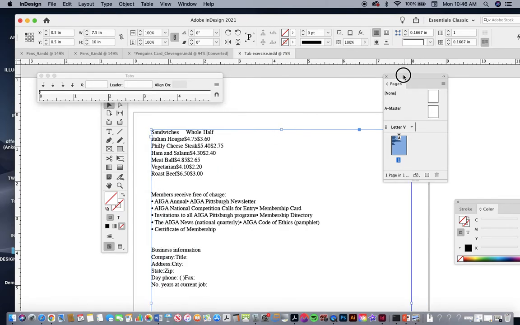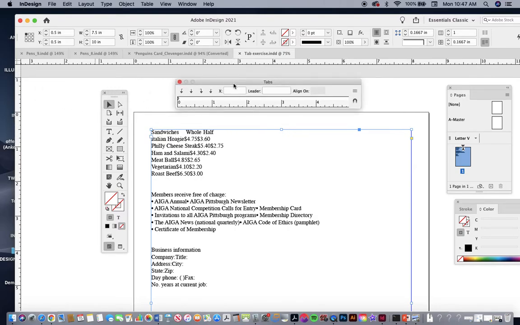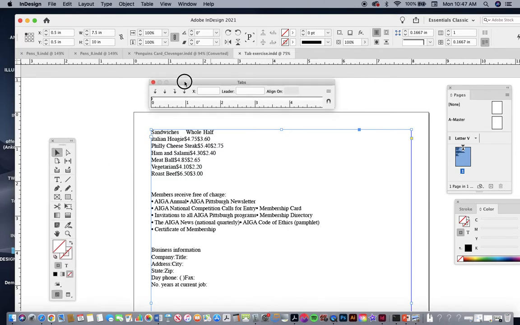And we're going to start off with the first one. That's a menu. And if we look at our tab ruler, it's always a good idea to line this up with your columns, with your text. On the tab ruler, we have a left tab, a center tab, a right tab, and a decimal tab. Then we have position, and we have leaders.